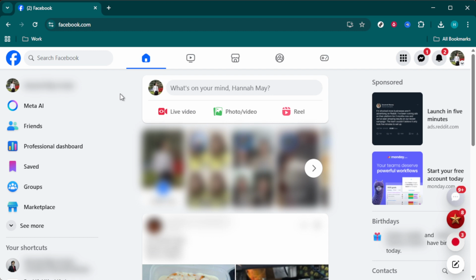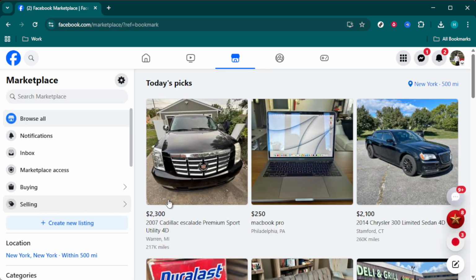First off, you'll want to open up your preferred web browser and navigate to Facebook's main site. If you're not logged in yet, go ahead and enter your login credentials to access your account. Once you're logged in, you'll find the Facebook interface in front of you. Now I want you to look over at the left sidebar. You should see an option labeled Marketplace. This is the section where you manage all of your buying and selling activities within Facebook.